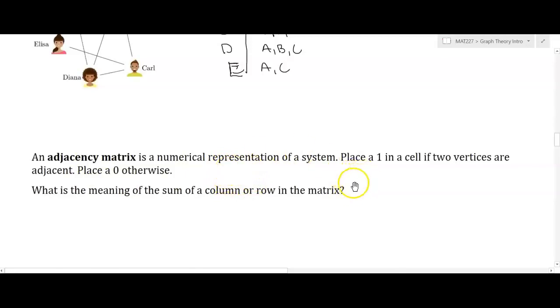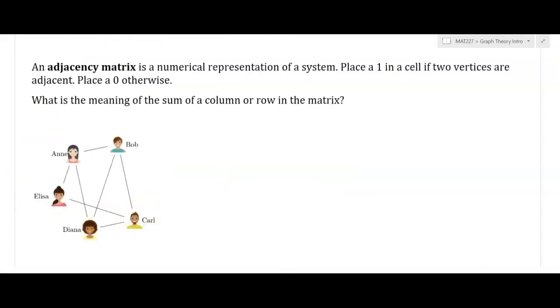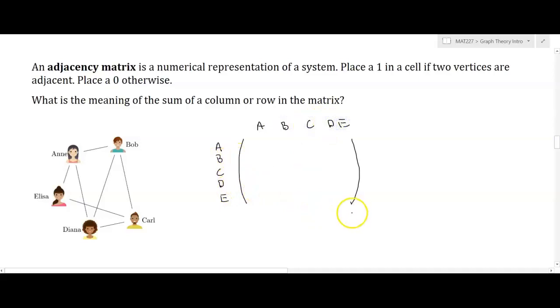Now, an adjacency matrix is also a way to list relationships. And here's the process. You're going to make a matrix, and you're going to place a 1 in a cell if two vertices are adjacent, and place a 0 otherwise, and then we'll answer a question about what other things we can gauge from this. So here's our graph again, and a matrix is something you might think of as an array in computer programming. We list a row for each of the vertices, and we also list a column for each of the vertices. So you can see that this has 5 rows and 5 columns, therefore it's a 5 by 5 matrix. It'll have 25 entries on the inside.